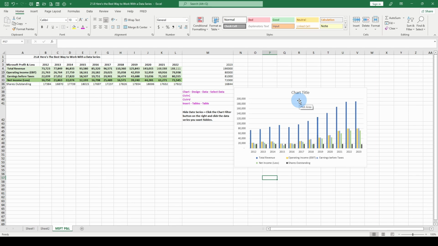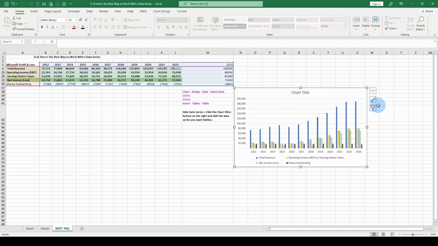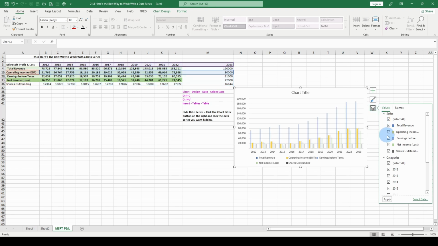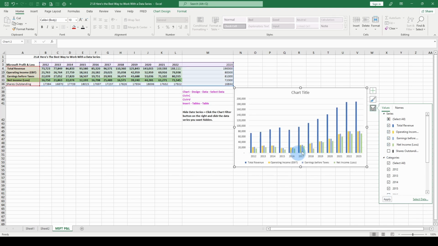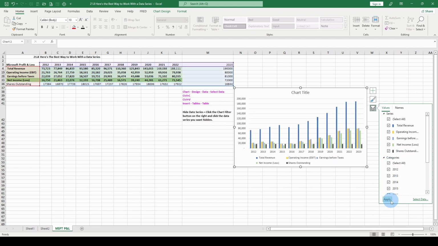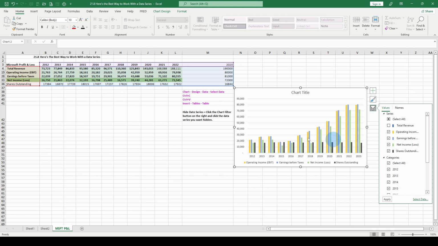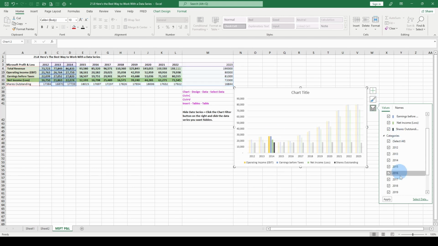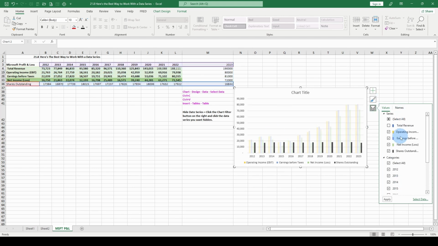To hide data series, just click anywhere within the chart, hit the filter here. If you want shares outstanding hidden, just click it, hit apply, and it's hidden. Reactivate it, click and hit apply. You want to get rid of revenue, apply. You can see the difference. You just want to temporarily hide a year, do the same thing.